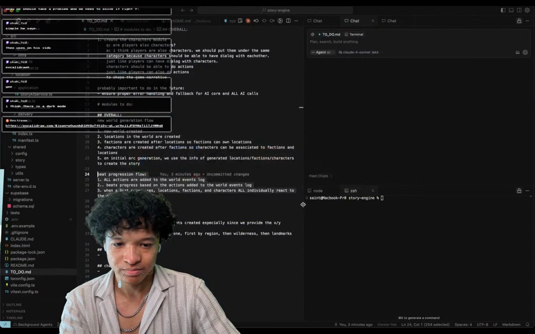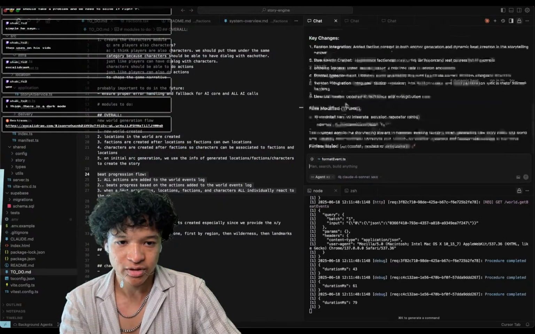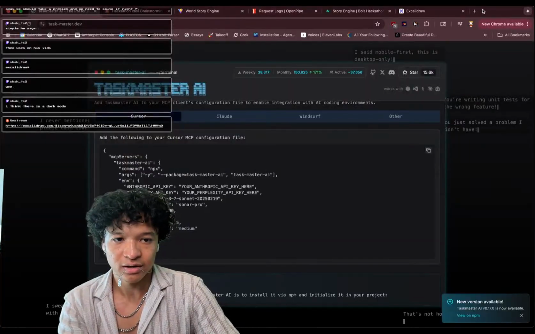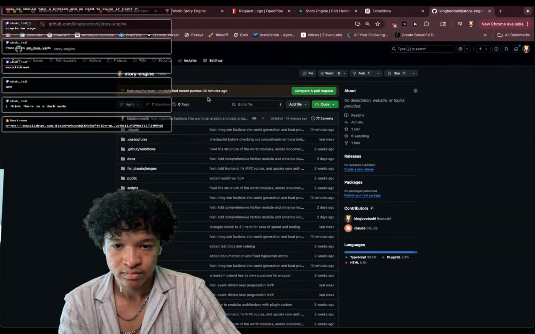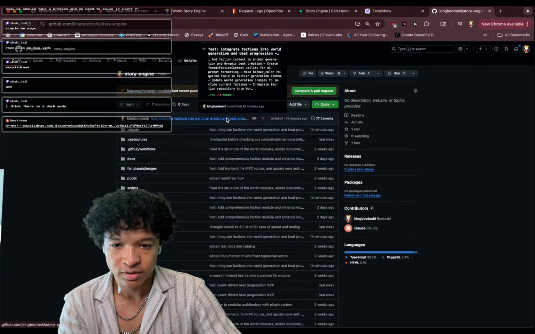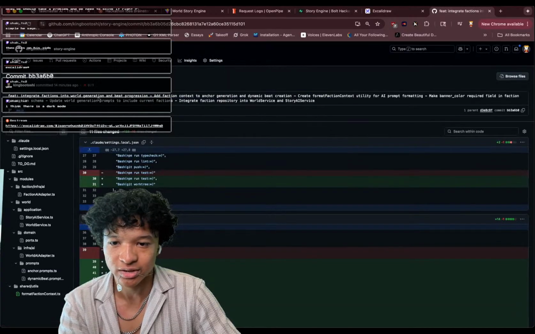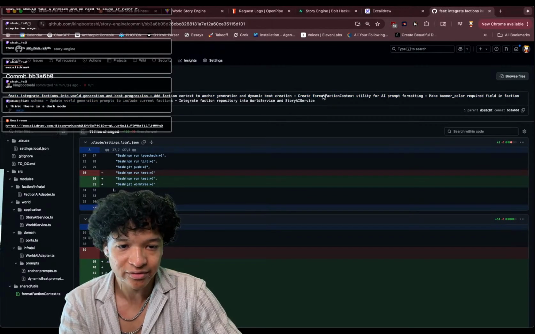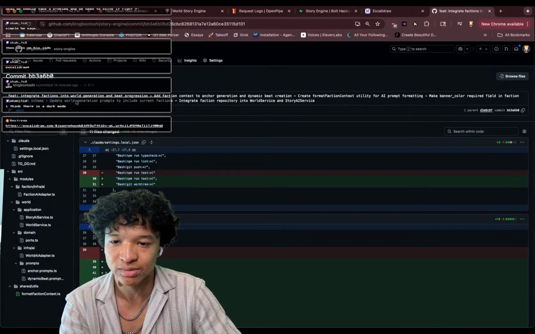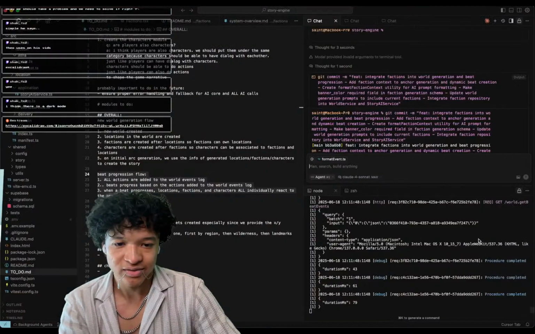Now let's get into this. So we pushed our main story engine SDK to GitHub. We have: integrate factions into world generation and beat progression, add faction context to anchor generation, dynamic beat creation, create format faction context utility for AI prompt formatting, make banner color required field in faction generation schema, update world generation prompts to include current factions, integrate faction repository into world service and story AI service. Okay, cool. So that's fantastic.